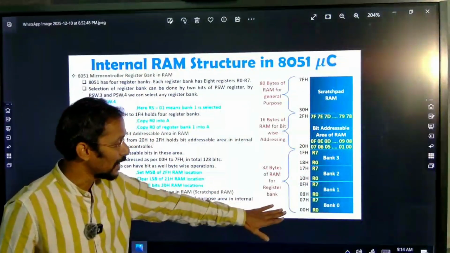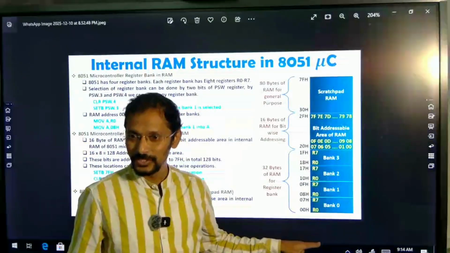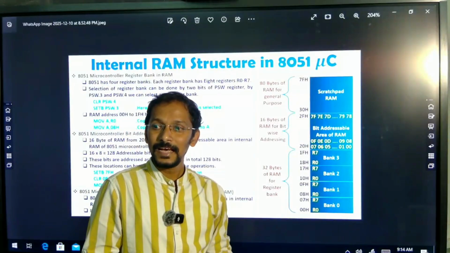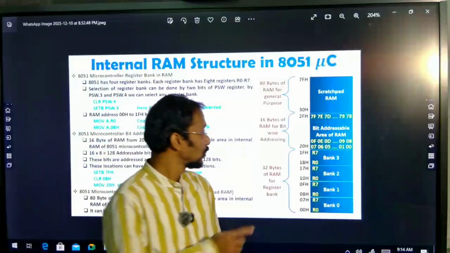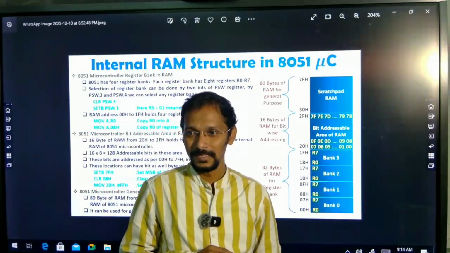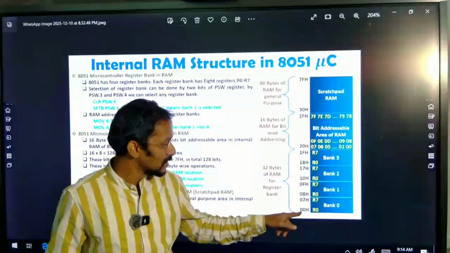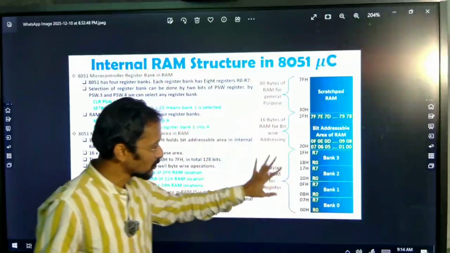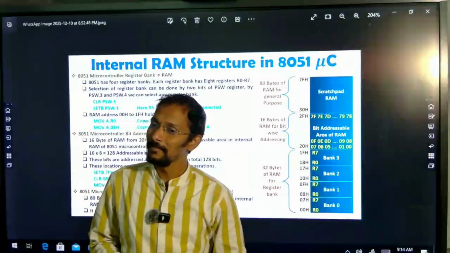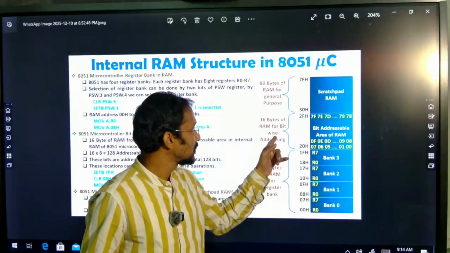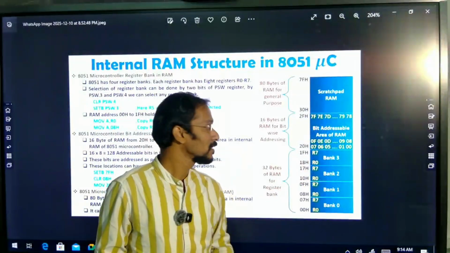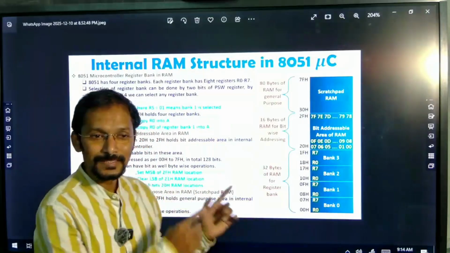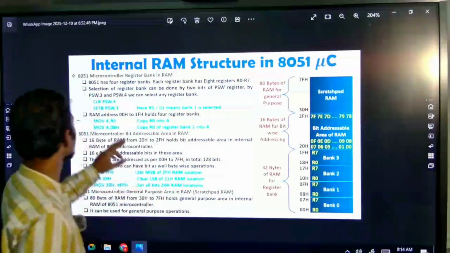Of the 128 bytes, the address starts from 00H up to 7FH. Internally it has 256 bytes of RAM, but the user can use only 128 bytes, from 00H to 7FH, out of which the first 32 bytes are the register banks, the second, 16 bytes, are the bit addressable memory, and the remaining 80 bytes are the scratch pad memory, which means the user can utilize that space for programming purposes.